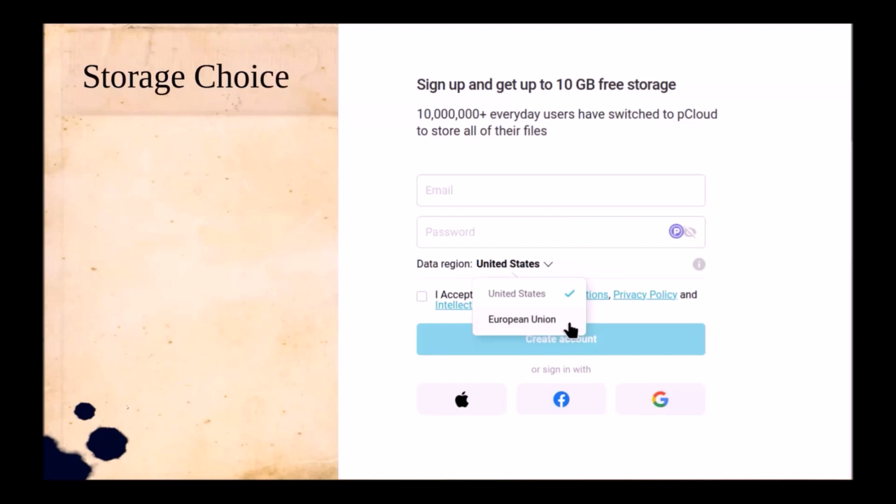I will say that when you first sign up, you get up to 10 gigs free storage, but I think that backing up your important data is worth money. And I think that the pCloud price is reasonable, and I do it.